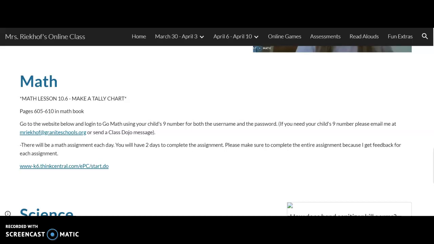I have realized that there are some extra steps you need to do on your Go Math assignments to make sure that they get turned in so that I can see that your student has completed them. So I'm going to walk through those steps so that you can see how to do it so that I receive a score on my end.